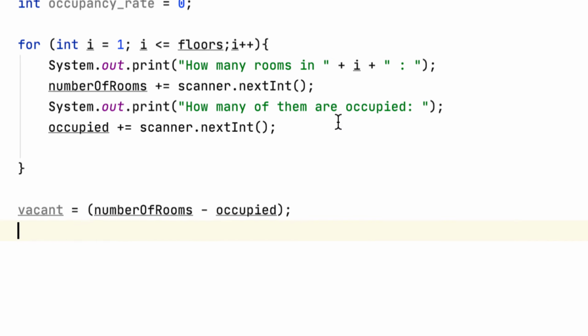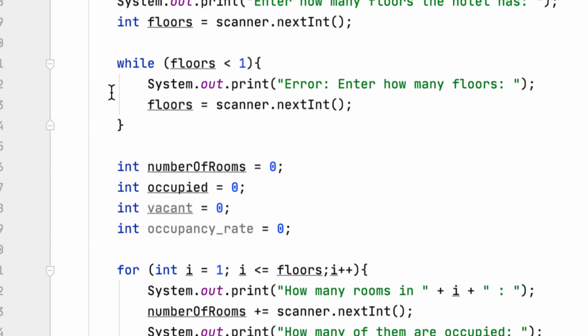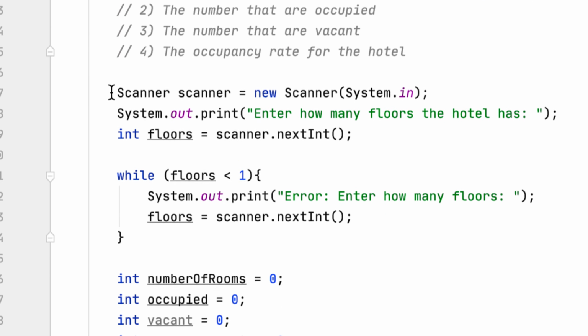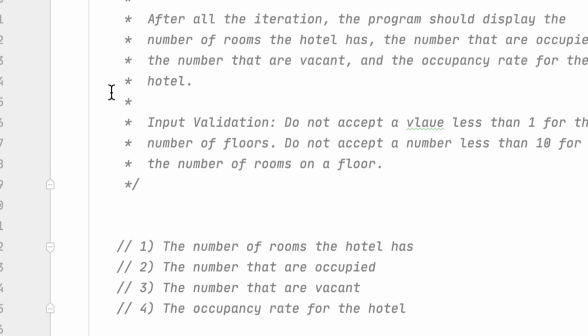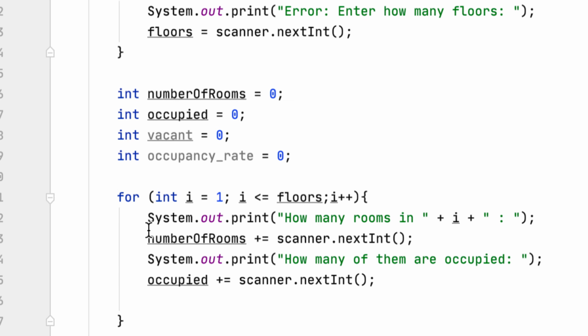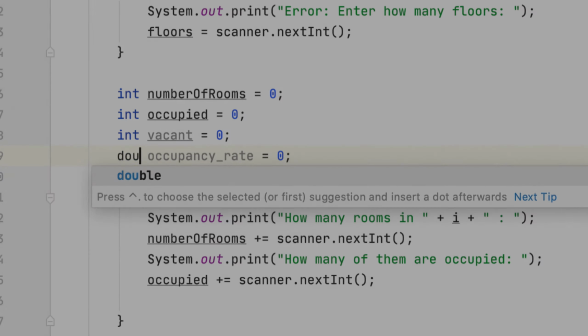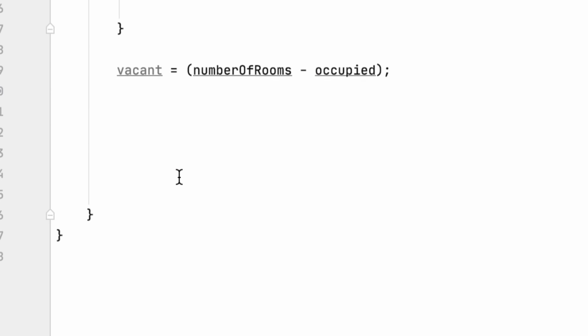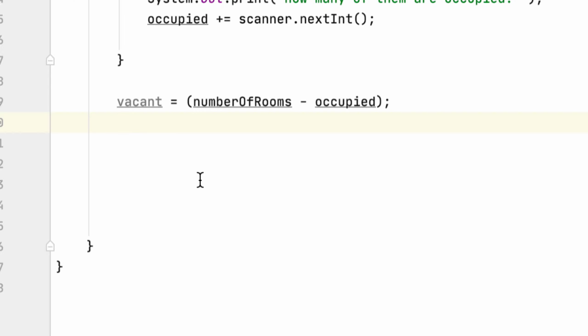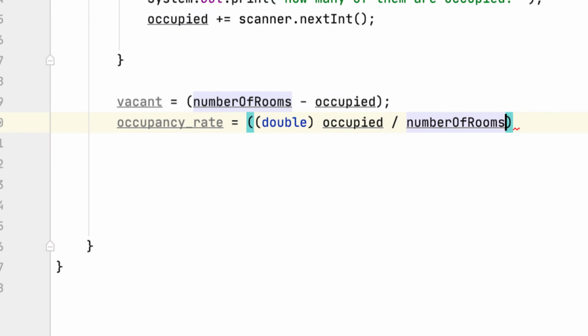We have to make this a double because maybe there would be a decimal point, since sometimes the result may produce decimal points. So you say occupancy rate equals, and we cast it with double, occupied divided by number of rooms.